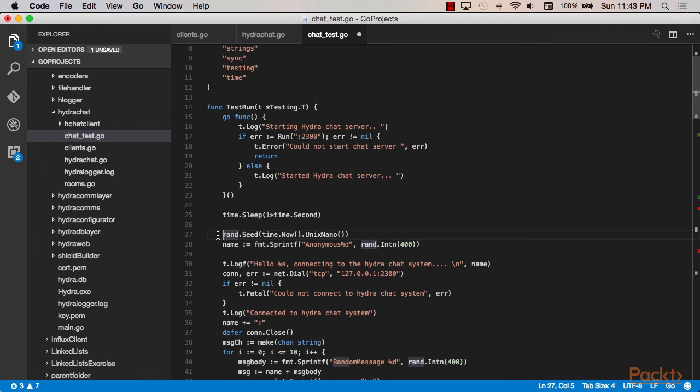Afterwards, we'll use the rand package to obtain a random number. So we use rand.Seed, and we will give it the current time in nanoseconds as a seed. We'll then create a string called name, which we'll use as our chat name. It will be called anonymous, followed by a random number.